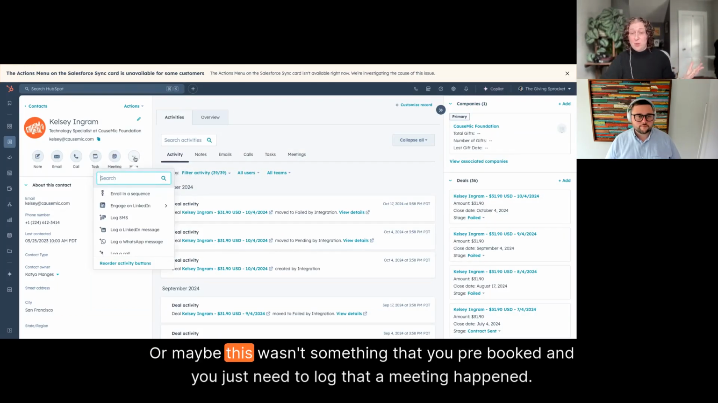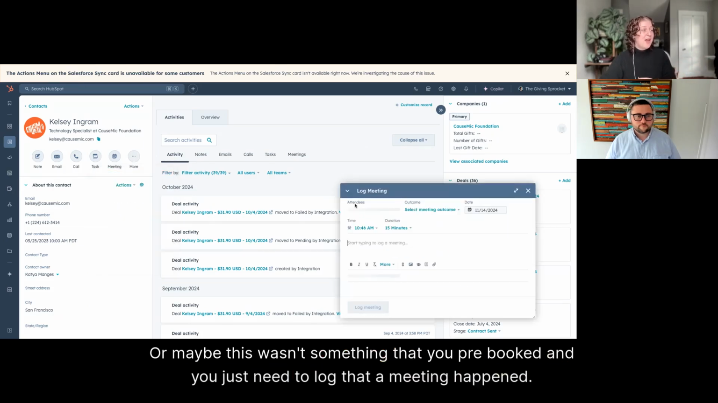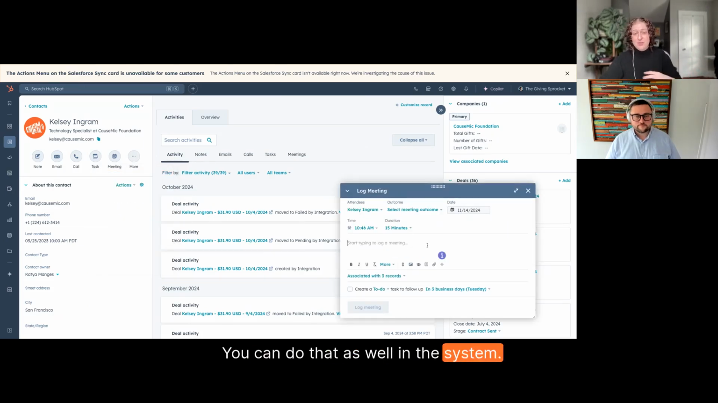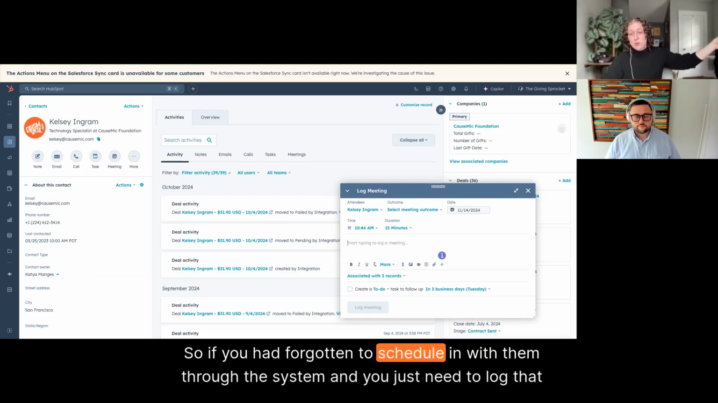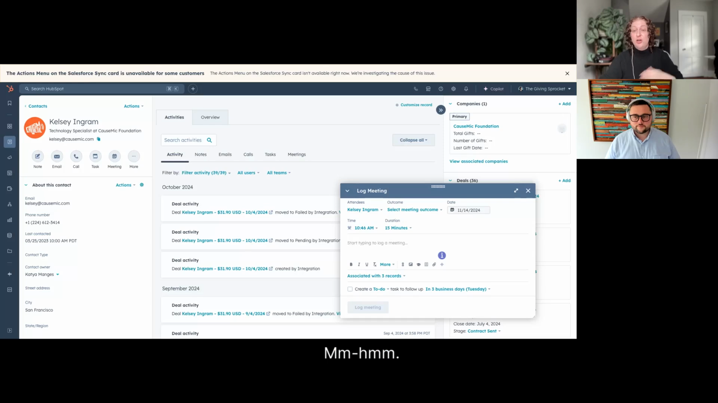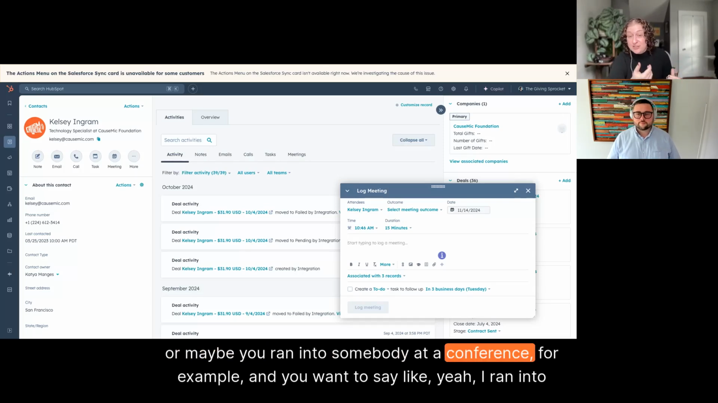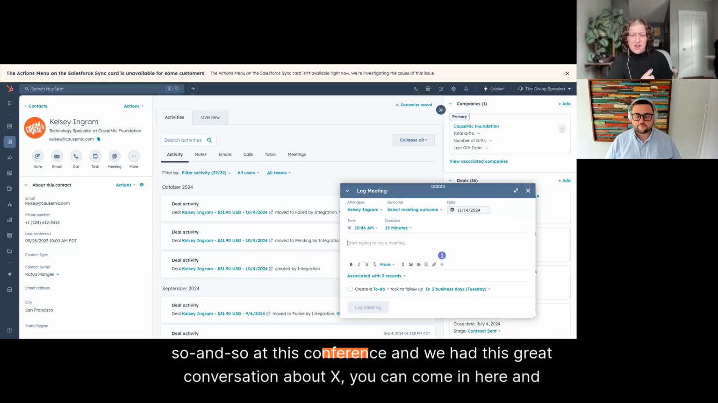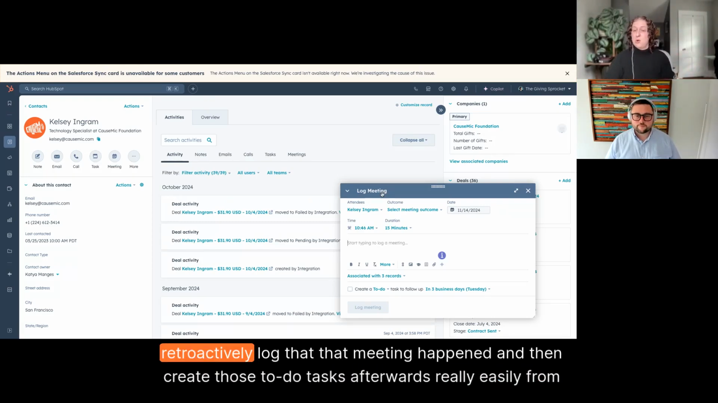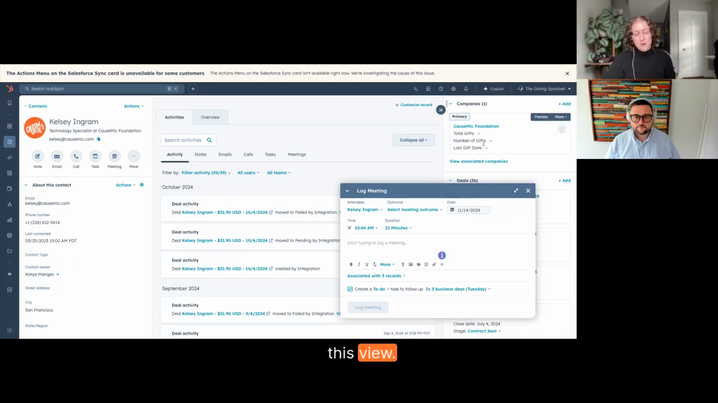Or maybe this wasn't something that you pre-booked and you just need to log that a meeting happened. You can do that as well in the system. So if you had forgotten to schedule one with them through the system and you just need to log that something occurred, or maybe you ran into somebody at a conference, for example, and you want to say, oh yeah, I ran into so-and-so at this conference and we had this great conversation about X, you can come in here and retroactively log that that meeting happened and then create those to-do tasks afterwards really easily from this view.